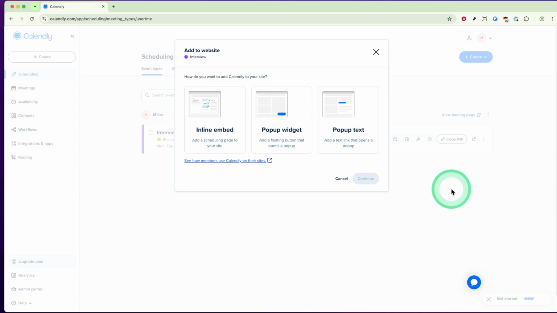Now, you'll be presented with different embedding options. For this tutorial, we're going to choose the Inline Embed option. This is a great choice because it places your Calendly scheduler directly within the content of your web page. It's an elegant and user-friendly way to keep visitors engaged while giving them a straightforward way to book appointments. Once you've selected Inline Embed, click the Continue button to move forward.